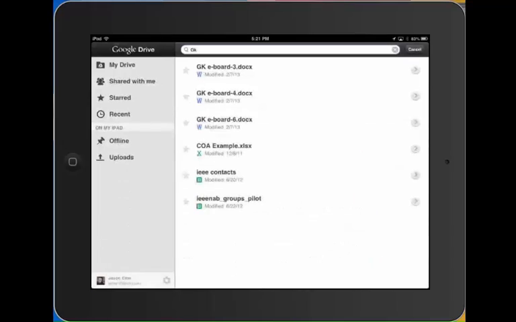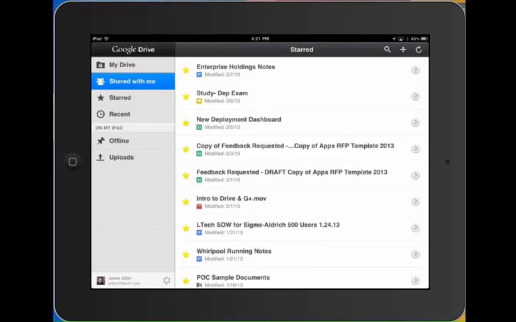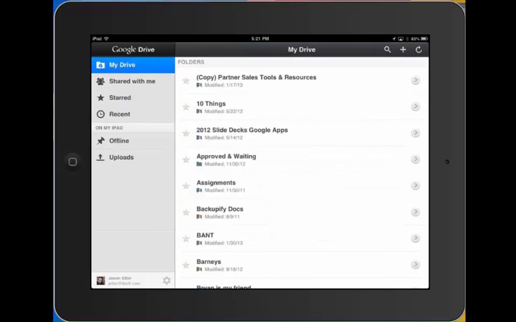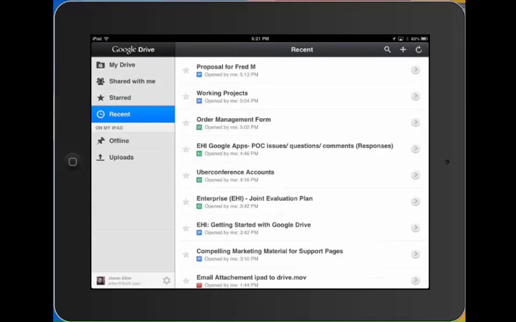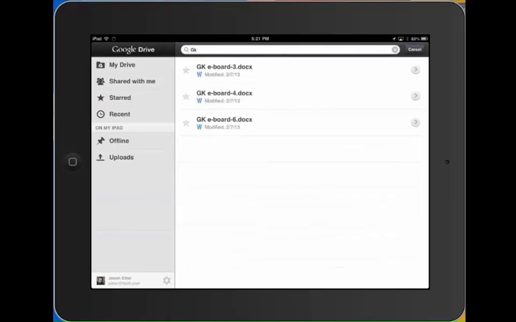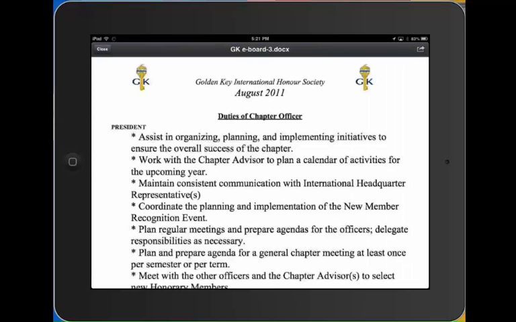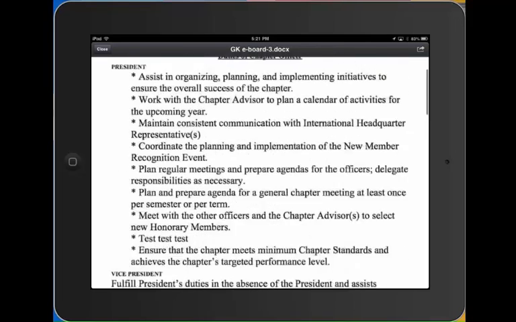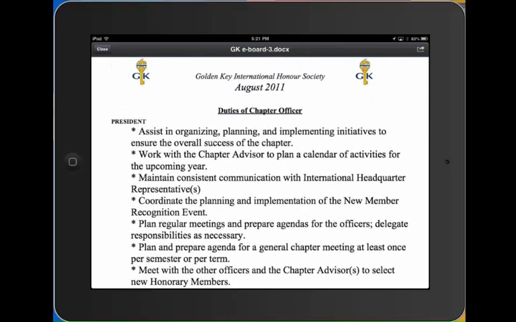So if I click Close, you're going to see I can access my recent documents, I can access starred documents, things that are shared with me, or just my Google Drive in general. But if I go back to that actual file that I just searched for, which was GK, there we go, I can go in there. As you can see, it's a Microsoft Word document. So it came from a native Mail client from an Exchange account, but I'm still able to save it to my Google Drive account, which is actually really nice.